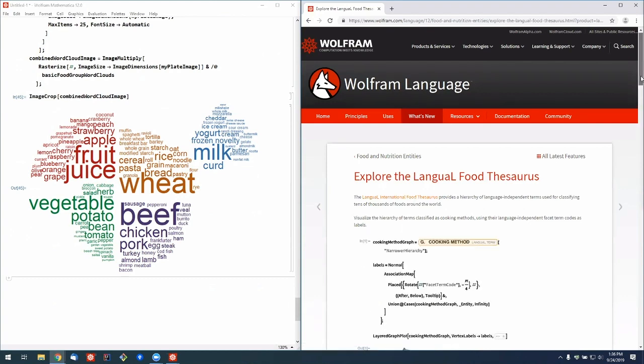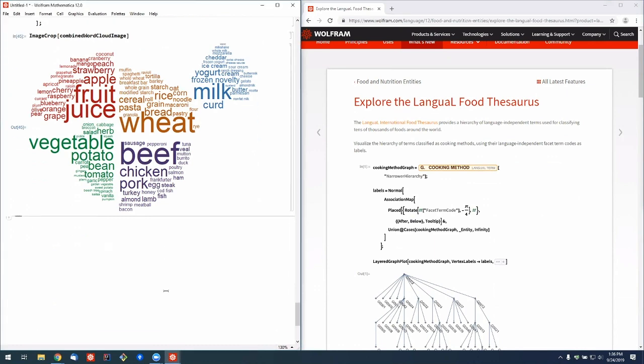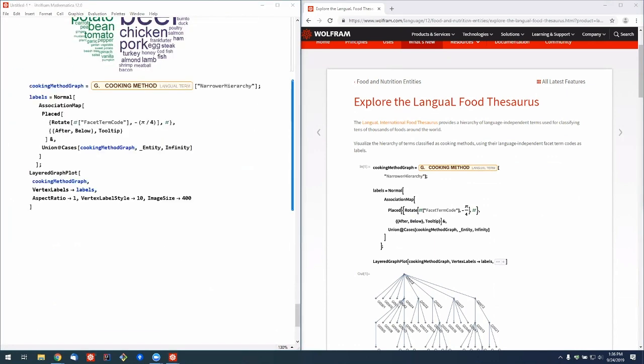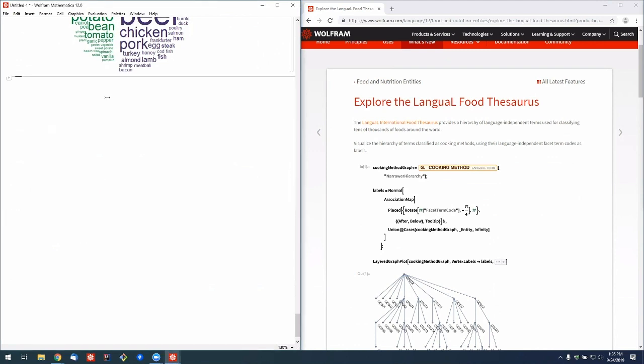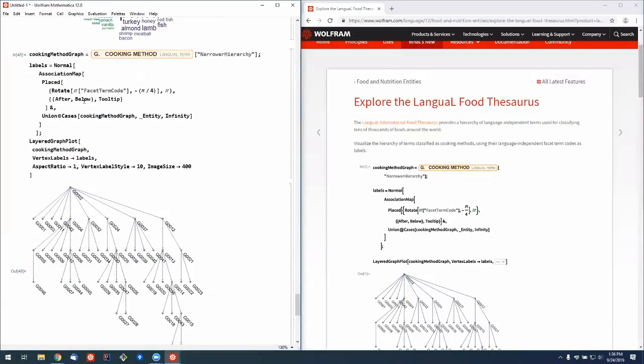Going a little further is, I believe, our final example for the day, which is the LanguaL food thesaurus. The LanguaL food thesaurus is a set of about 7,000 or so terms for international foods, and they all have these letter codes, like G0012, for example. And it's a hierarchical graph, basically, of these terms.